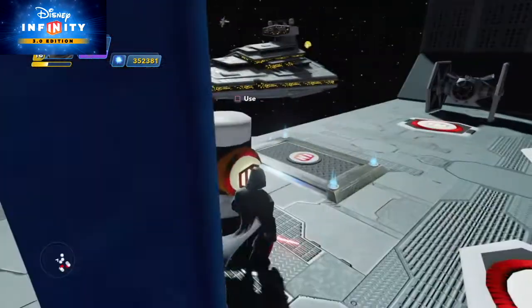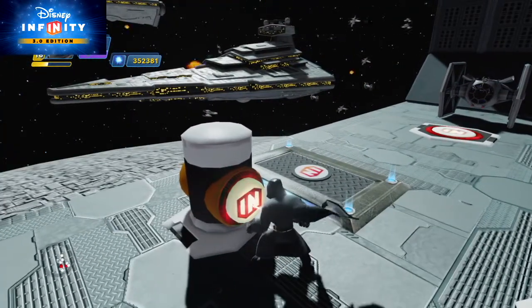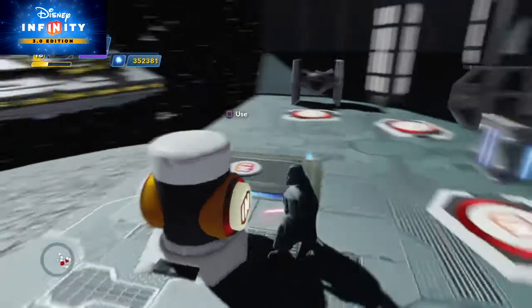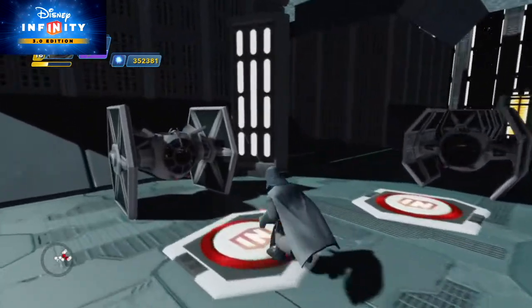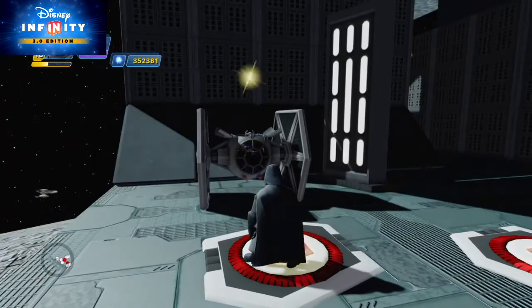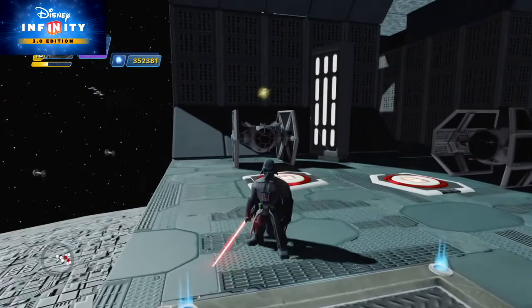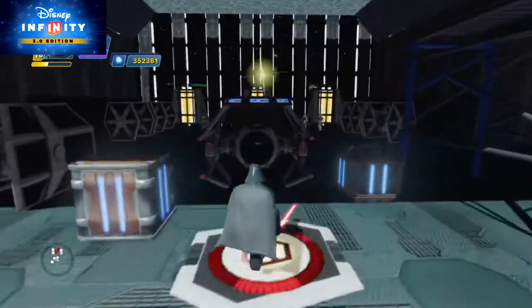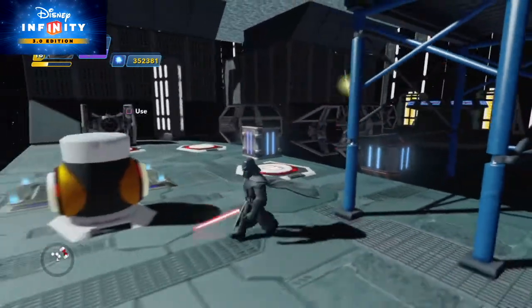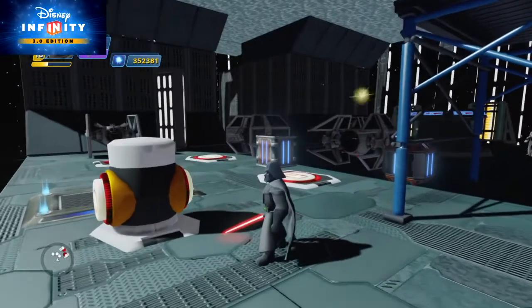The vehicle summoner doesn't spawn anything since no starfighter has been selected. If you press the button by the TIE Fighter, a yellow sparkle appears to indicate that it has been selected. If you press the button by the TIE Interceptor, the same thing will happen. Now the selected vehicle will spawn at the summoner.